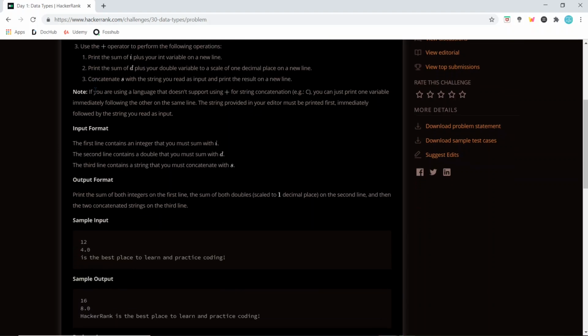Use the plus operator to perform the following operations. Print the sum of i plus your int variable on a new line. Print the sum of d plus your double variable on a scale of one decimal place on a new line. Okay, concatenate s with the string you read as input and print the result on a new line. So first we have to add the integer we took with i, then print it, and then we have to add the double value we took with d to a scale of one decimal place and print it.